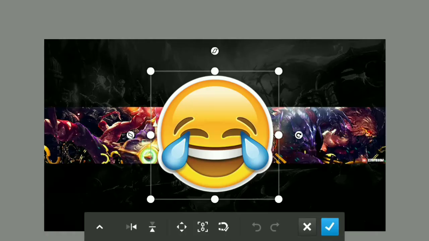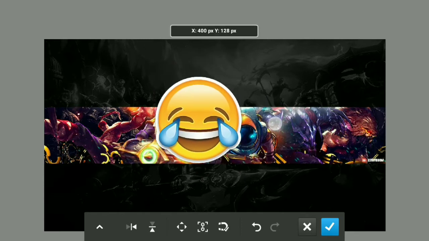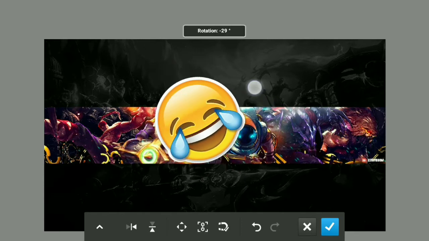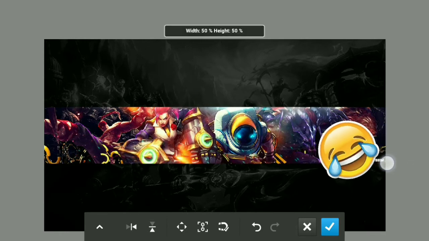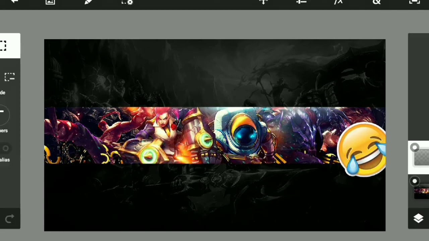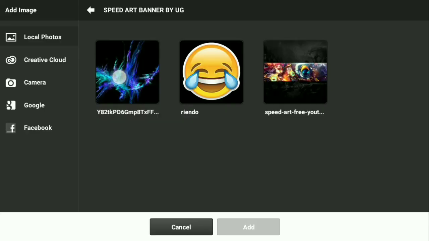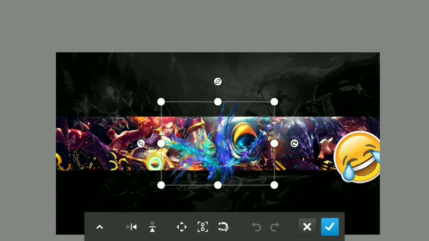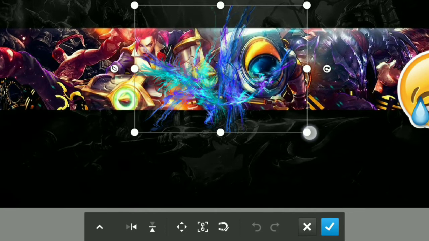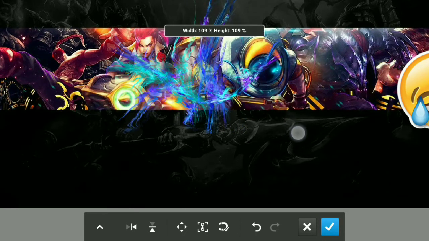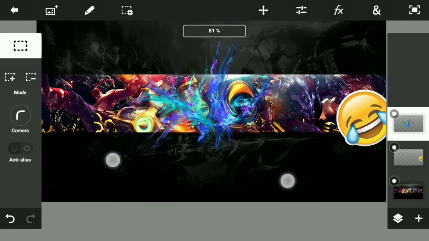import a render and make it a small size, and turn it like this, some happy emoji here, and make the size a bit more minor and place it like here. As you can see, this looks good. And now I am going to use this one, and I place it at a bigger size, like here. As you can see, it looks good.